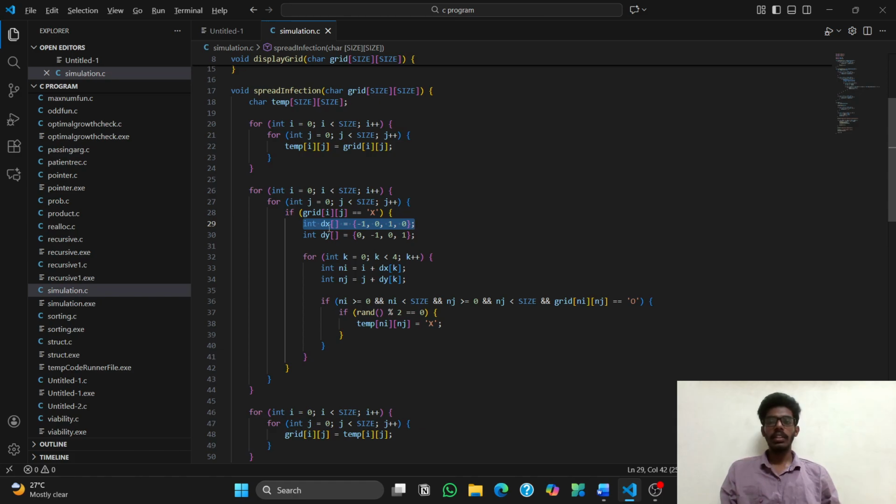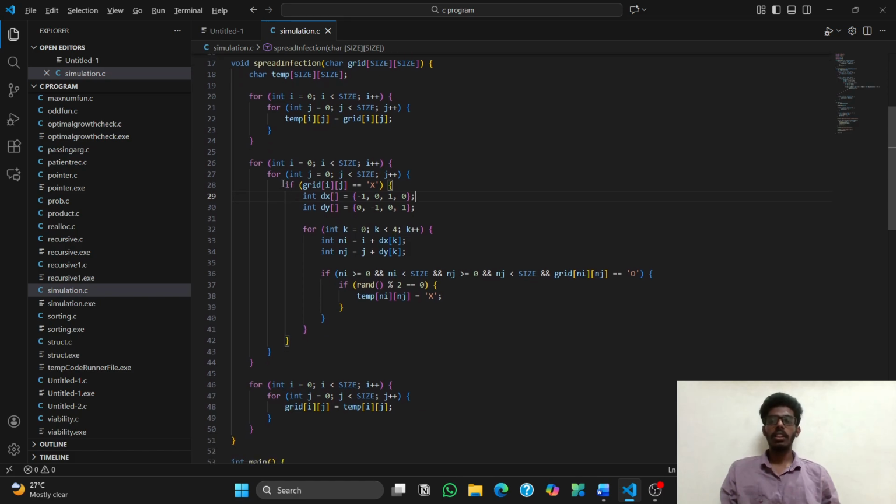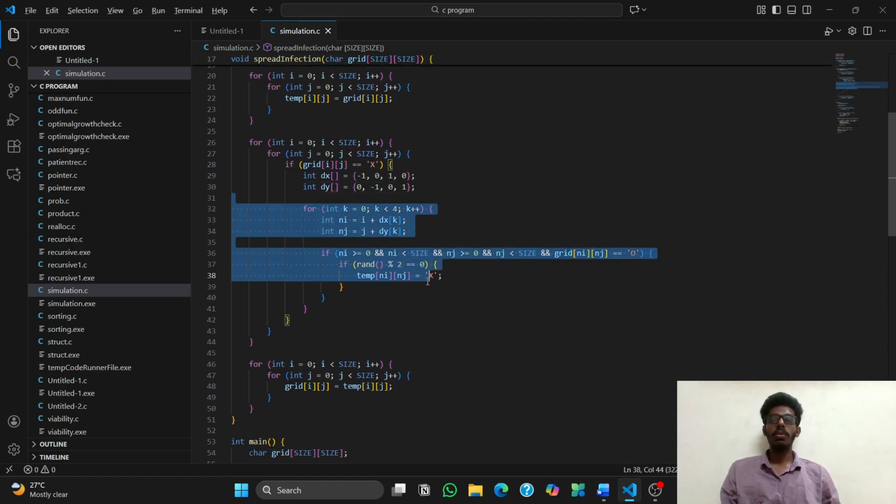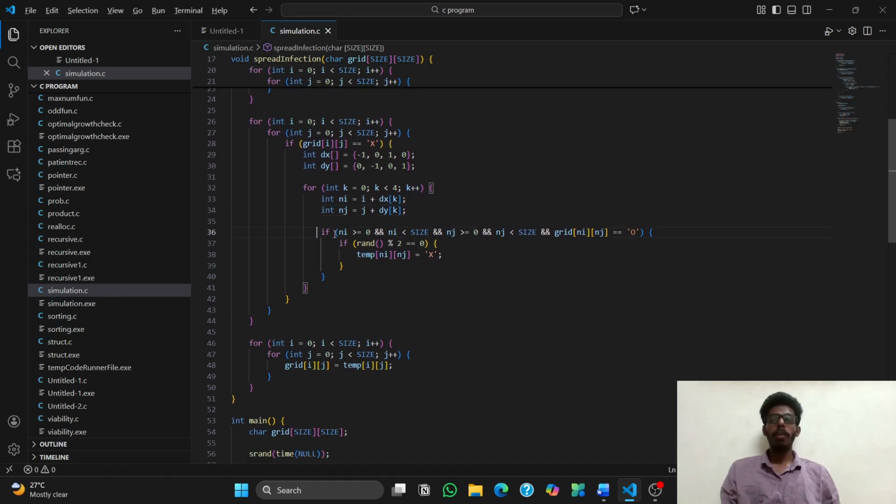Here int dx is an array which will contain the values -1, 0, 1, and then dy will be 0, -1, 0. After the execution of this, a for loop will be executed. Here we are using a new integer k which is equal to 0, and then k will be lesser than 4, k plus plus, and then int ni equal to i plus dx of k, and then int nj equal to j plus dy of k, and then an if block will be executed.